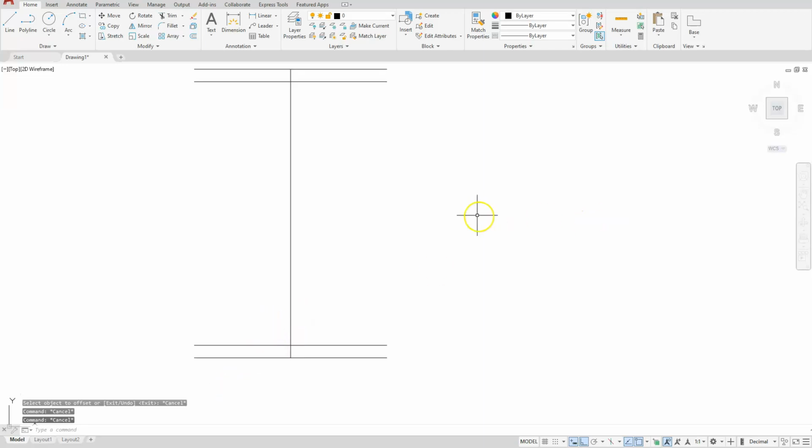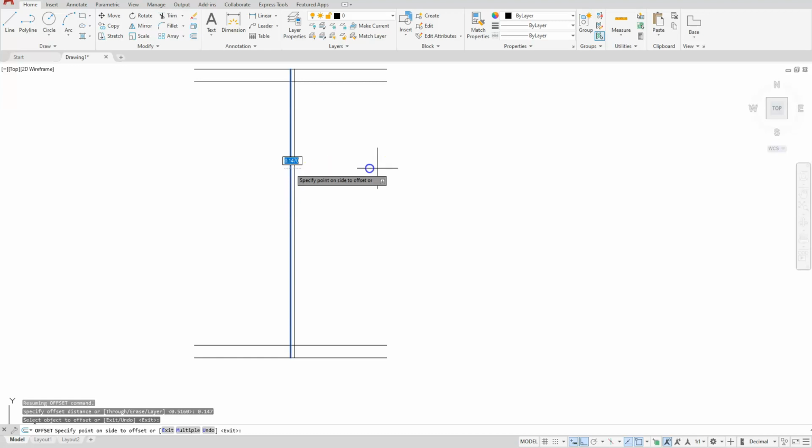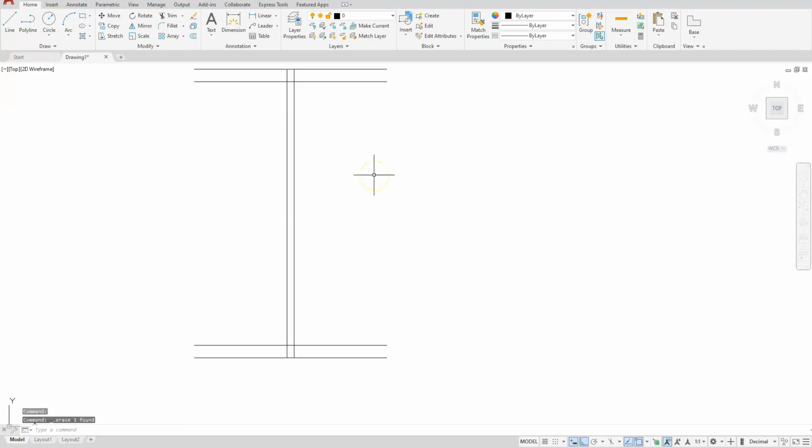Next, I need to offset this to thickness. So I'll go back to offset. I'll use the calculator function, so apostrophe CAL, enter. When it asks me for the expression, I'll type in 0.294 divided by 2. Let's offset this line, one to this side and one to this side. I'll delete this line in the middle.